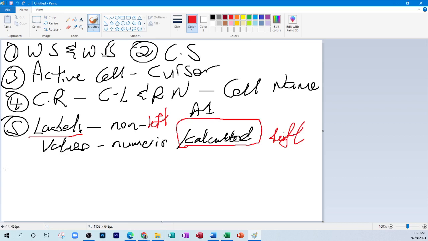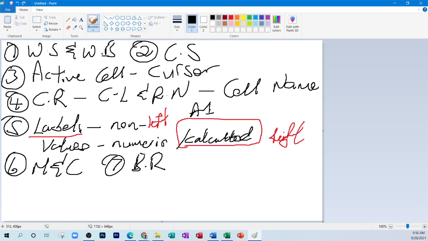What is the name of the feature that groups a bunch of cells together and puts the information in the middle? Merge and center. Very good. It groups a bunch of cells together and puts the information in the center or the middle. Good. What is a block range?